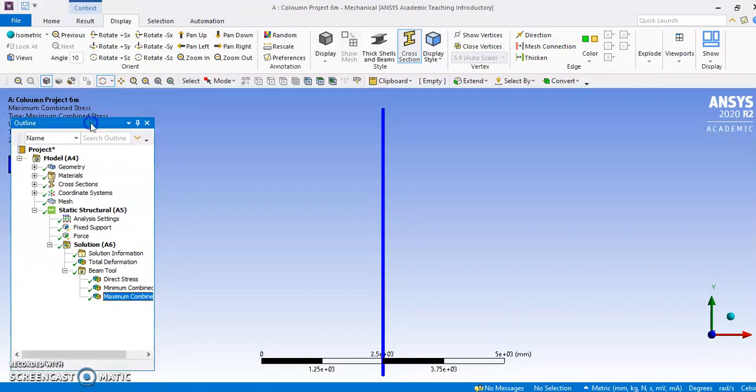Just for a minute. Again, we'll be adding some more results for this type of column problem. You can also add the SFD and BMD for this column, and also check the deformation in the y direction.